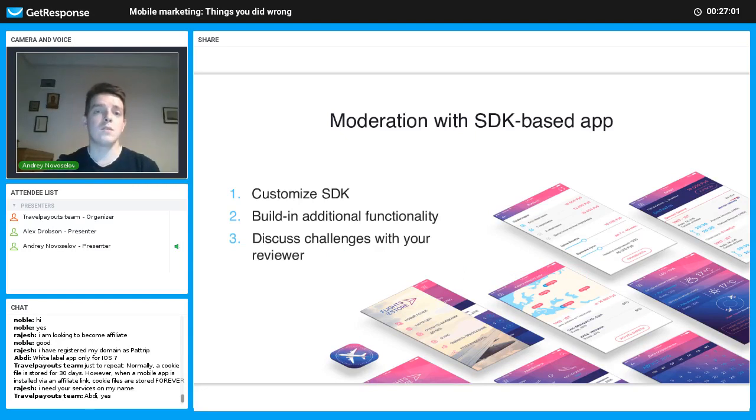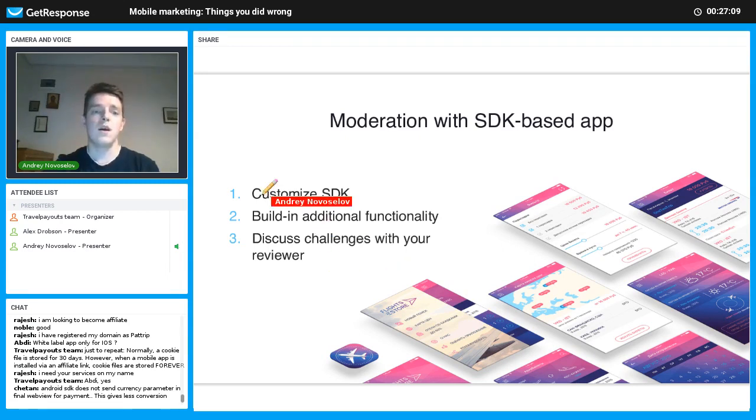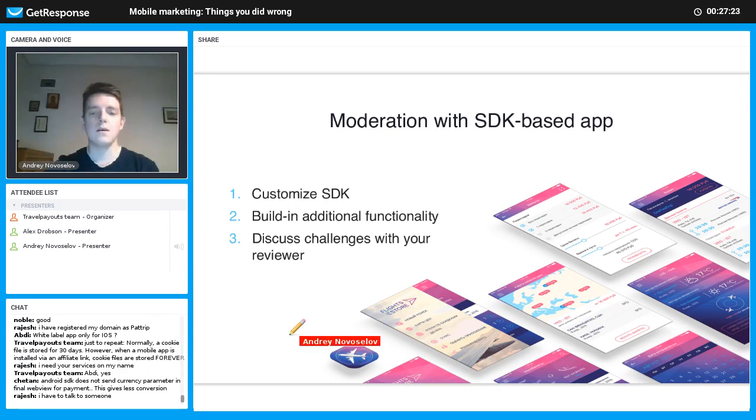So first of all, you should customize the SDK. It's quite easy. You can do it in 1 or 2 hours, but customization sometimes is not enough to pass the moderation. And for successful moderation, you should build in additional functionality. For example, you can add some extra information about luggage or give tips for your audience about the best time of connection flights and so on.